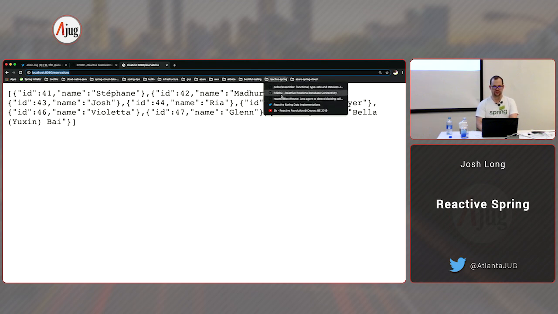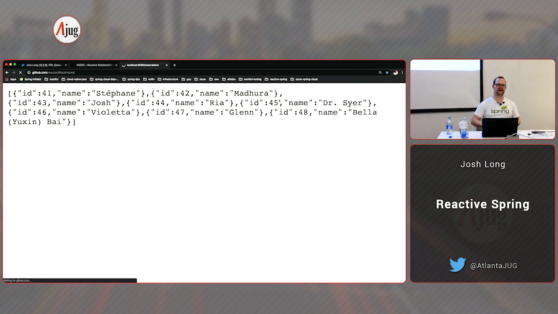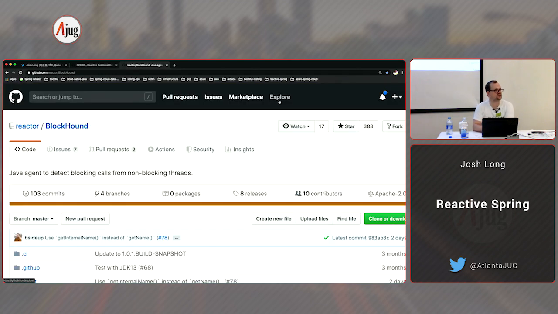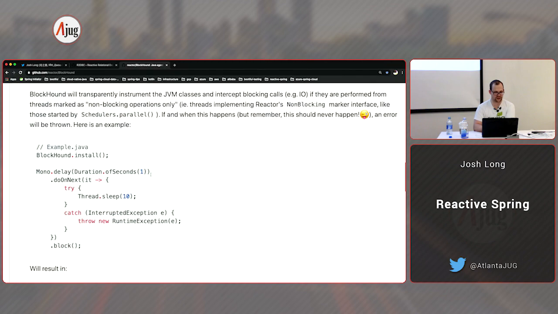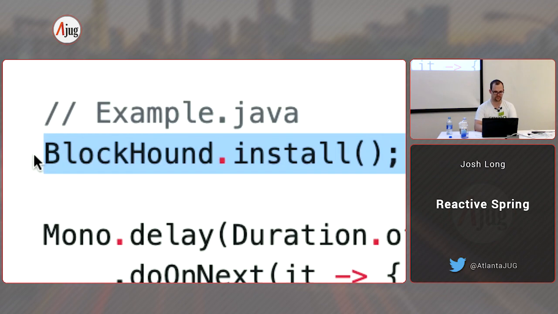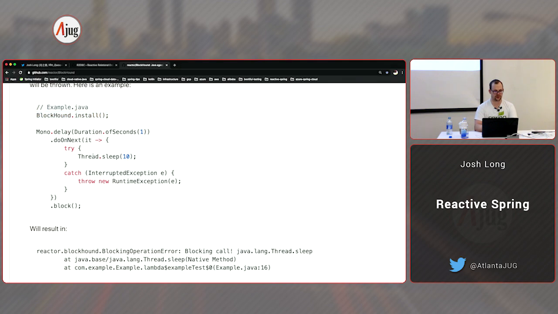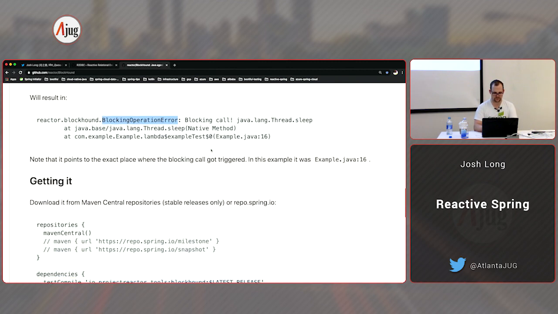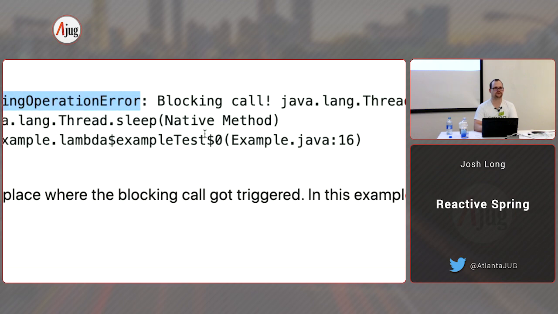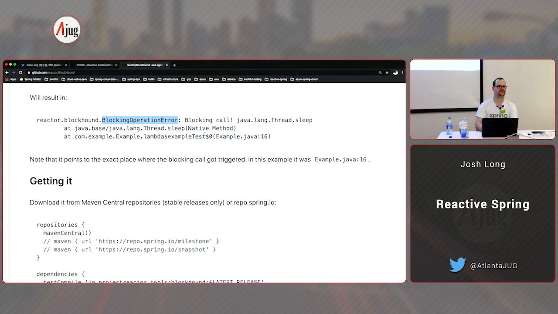So if you want to find that blocking code, you could do some very tricky debugging, or you could take advantage of something that we created for you called BlockHound. BlockHound is a Java agent that you can add to your code base. You just add it to the classpath, very simple. You call BlockHound.install like this right here, and then do something that blocks the thread, like Thread.sleep anywhere in the code. And it'll throw an exception, a blocking operation error, blocking call. So, isn't that cool? Yeah, it's awesome.